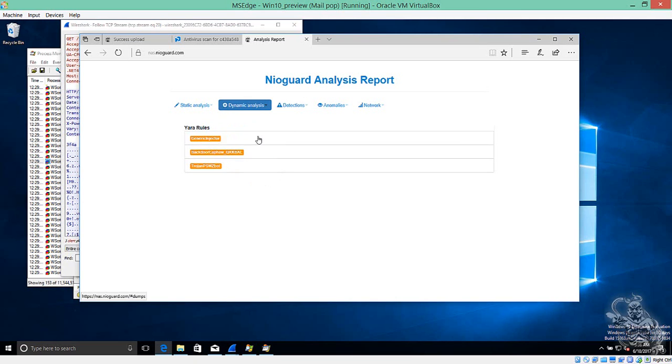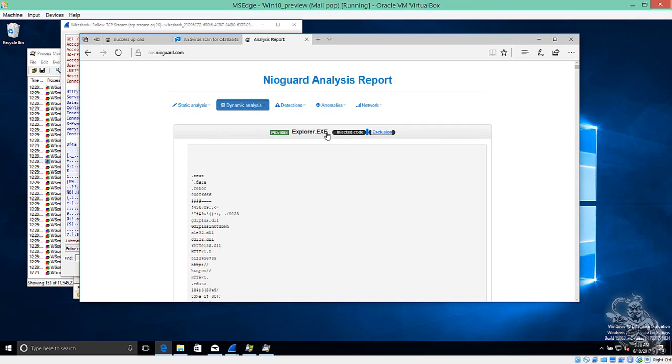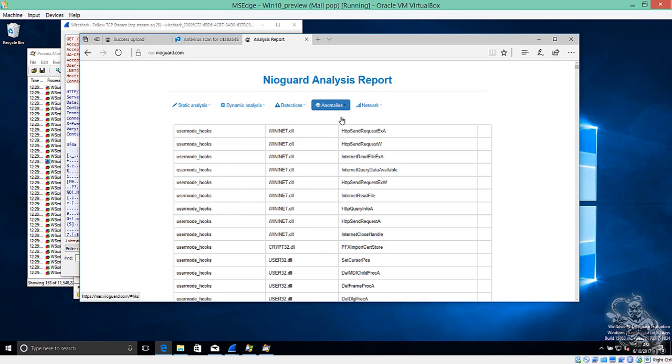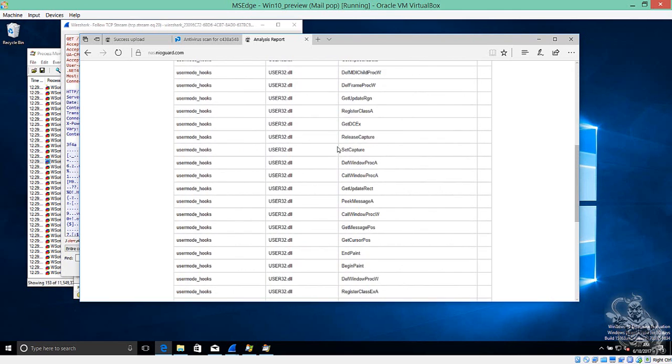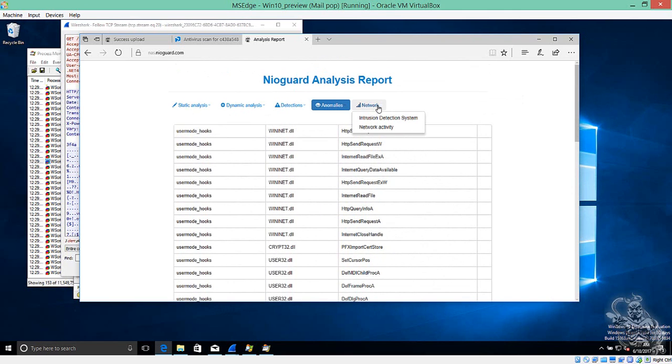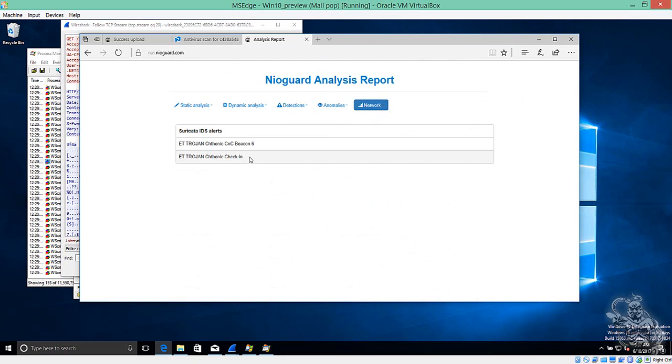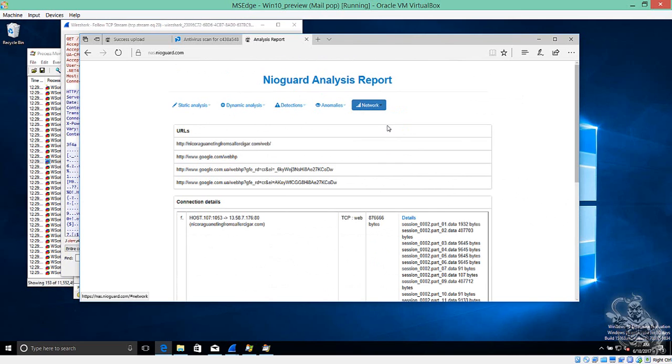Then we can also see how the backdoor injected code into explorer.exe, and this shows the strings extracted from the dumps. The anomalies page shows user mode hooks set to the Windows API functions. The network tab shows the verdicts by the Suricata intrusion detection system, Emerging Threats rule set. And network activity actually specifies the command and control server.